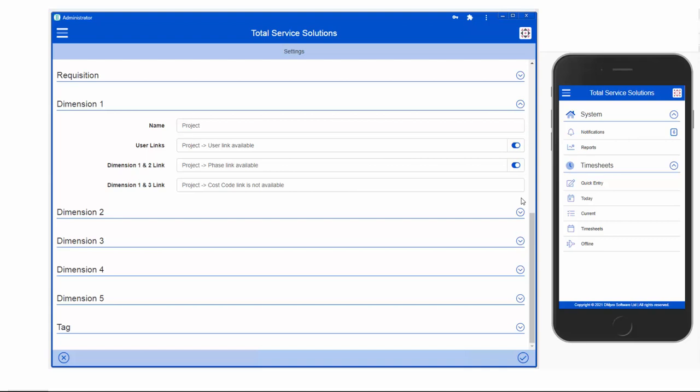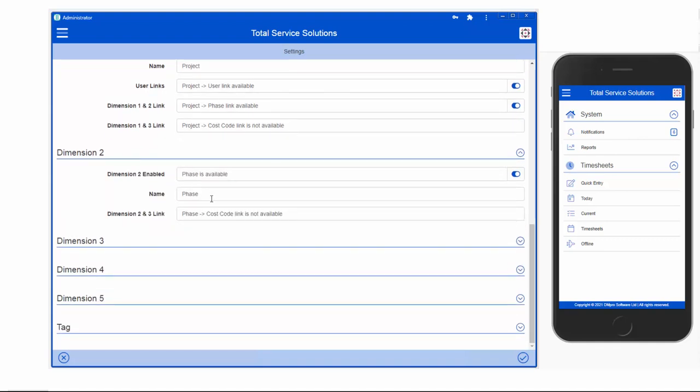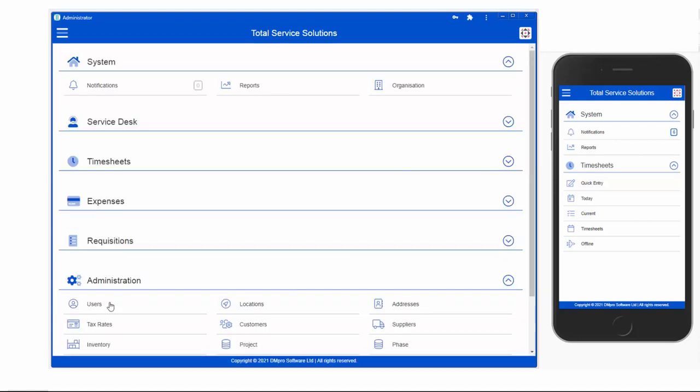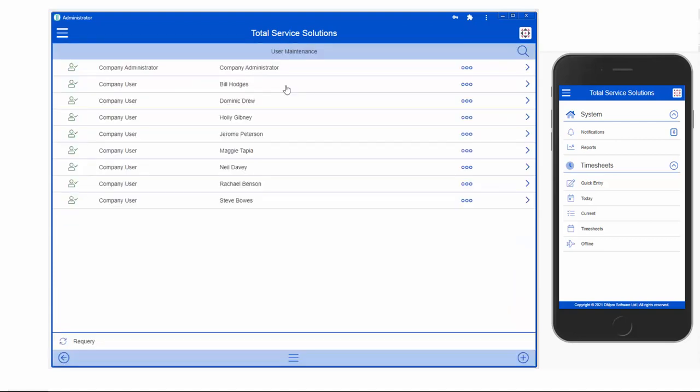Let's look at dimension 1. In our demo company, Total System Services, this dimension has been named as Project. Dimension 2 has been named Phase. The names for each of these dimensions are up to you, and in this video series, you will see these names appearing in the reports. We will return to the admin dashboard now and open the user form to understand how to configure report access.